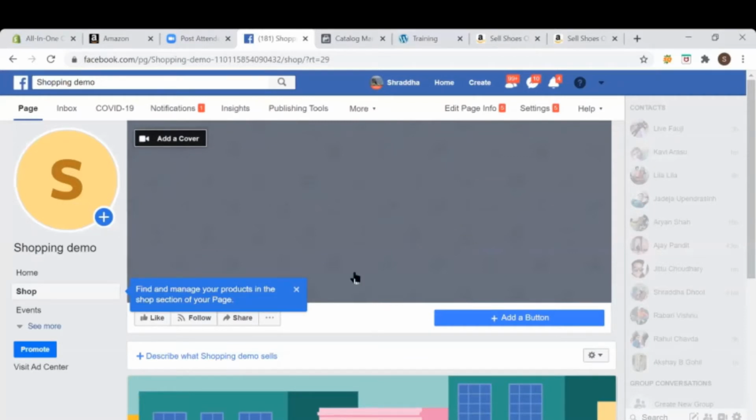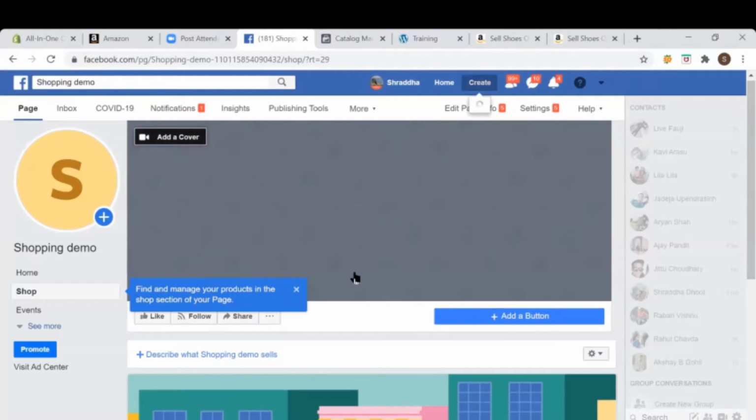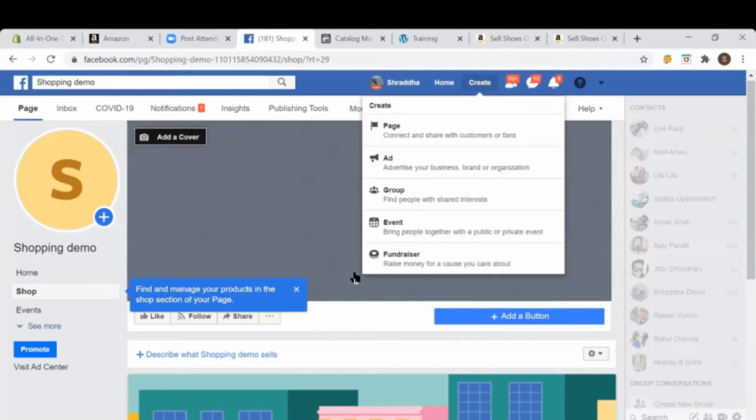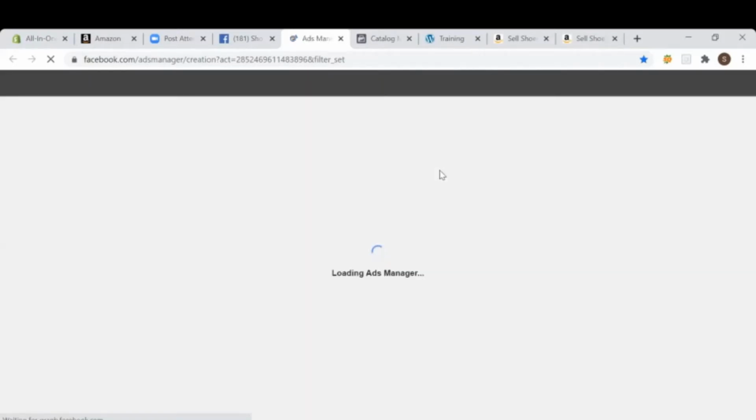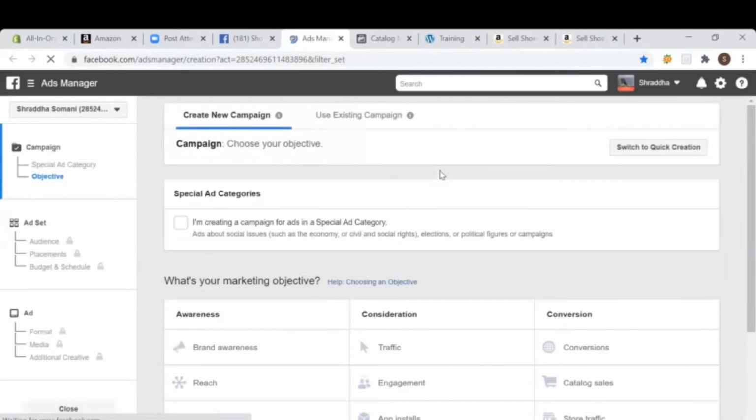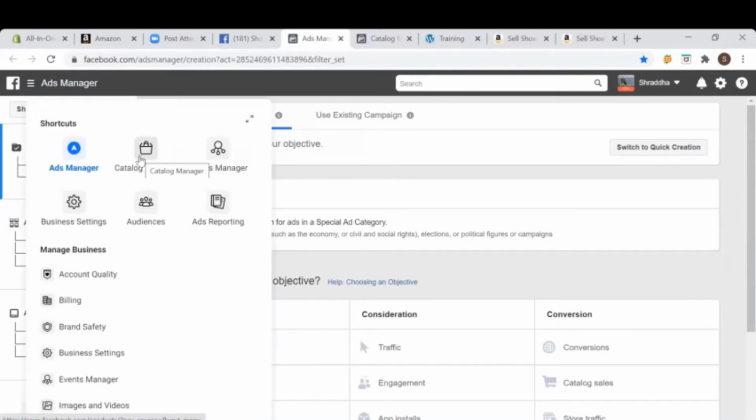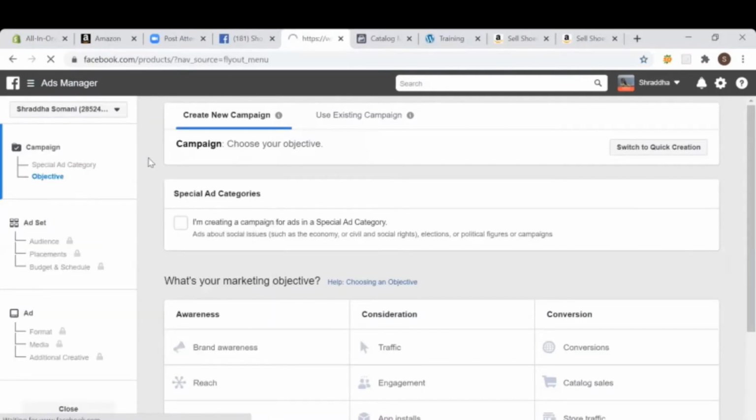So I'll be selecting create as an option. Under create, I'll be selecting add as an option. So it will redirect me to the ads manager page wherein I can create a catalog for my shop page. Okay, under ads manager, I will have an option of catalog manager. So I'll go to catalog manager over here.